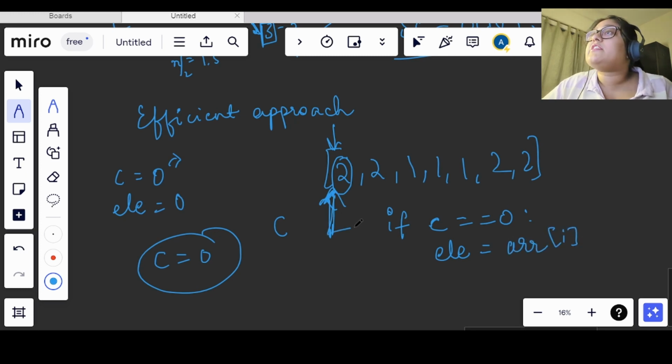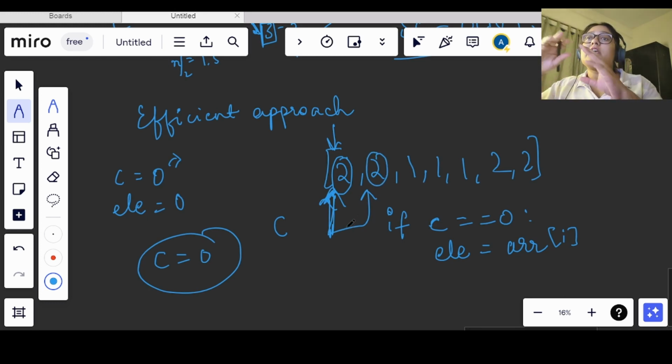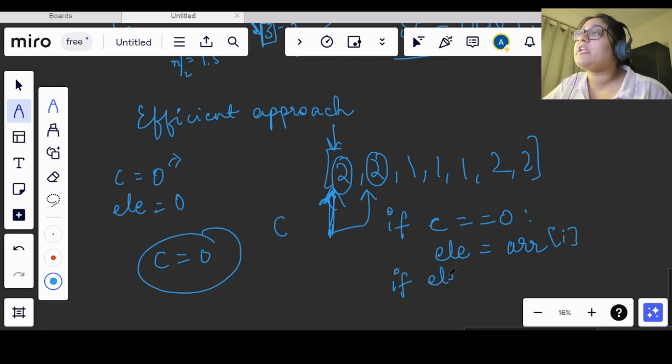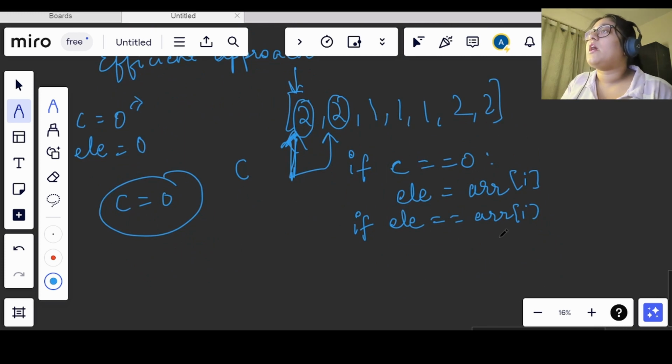Now let's say we move forward. Now we see that one more 2 is there. That means if the element is equal to ARR of I, then we can increase the count, because maybe this 2 can be a valid candidate for majority element, right? So one condition we can check is if element is equal to ARR of I, then I can increase the count by 1, right? So I will increase the count by 1.